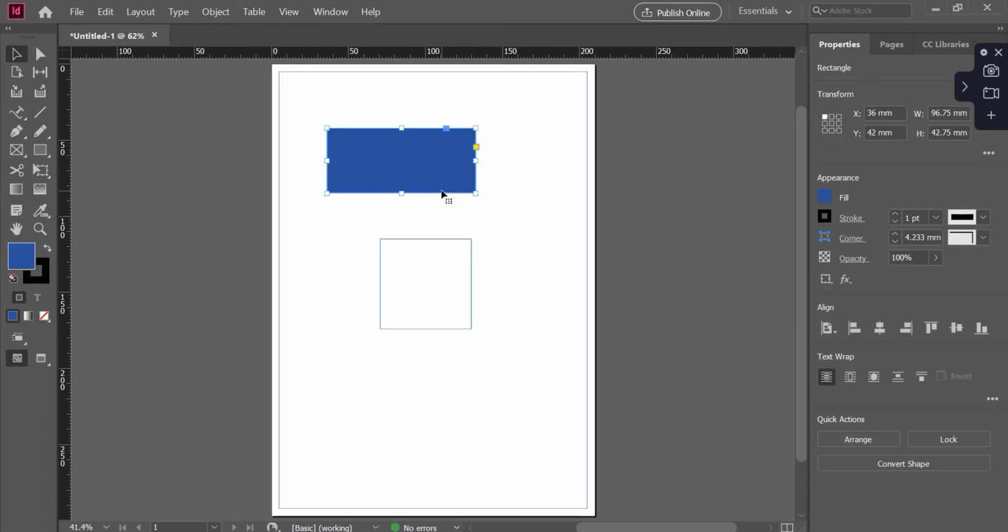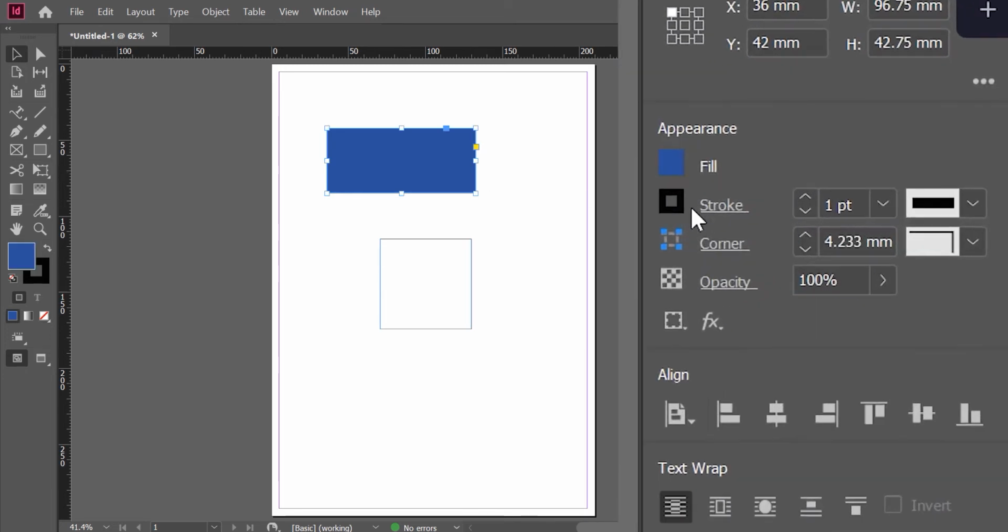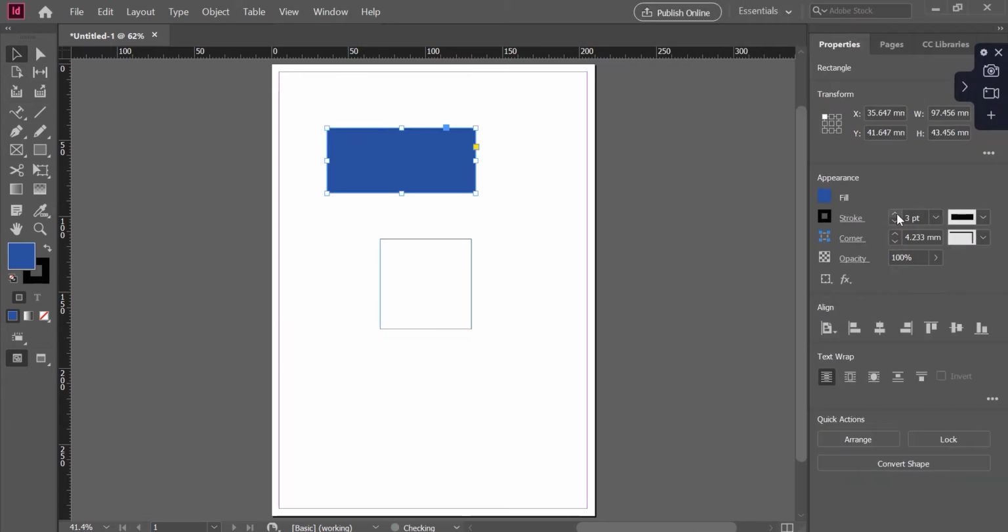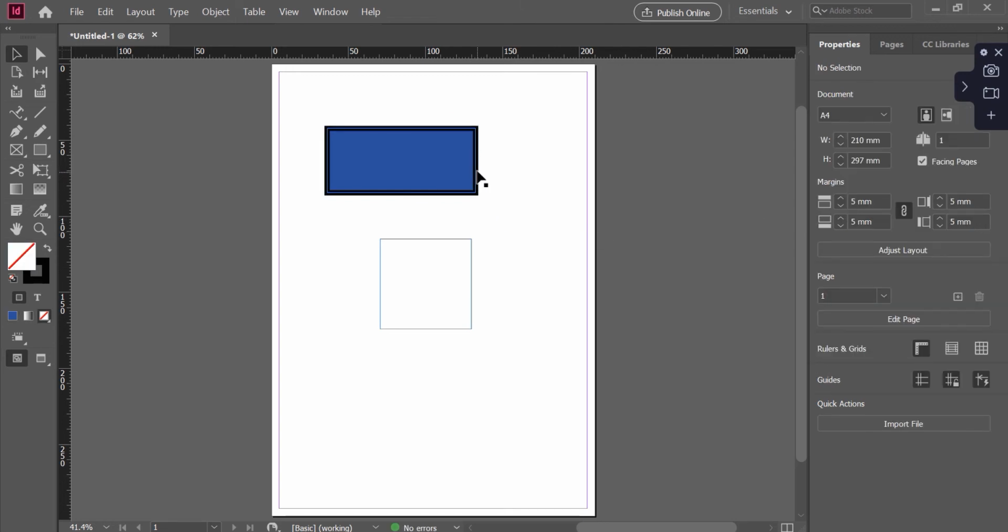Now if you want to increase the stroke size, you'll have to select that particular shape and go to the properties panel. In the properties panel, the option that says stroke, in this area, if you increase the point, the stroke size will be increased. So you can see that the stroke color is a black one.